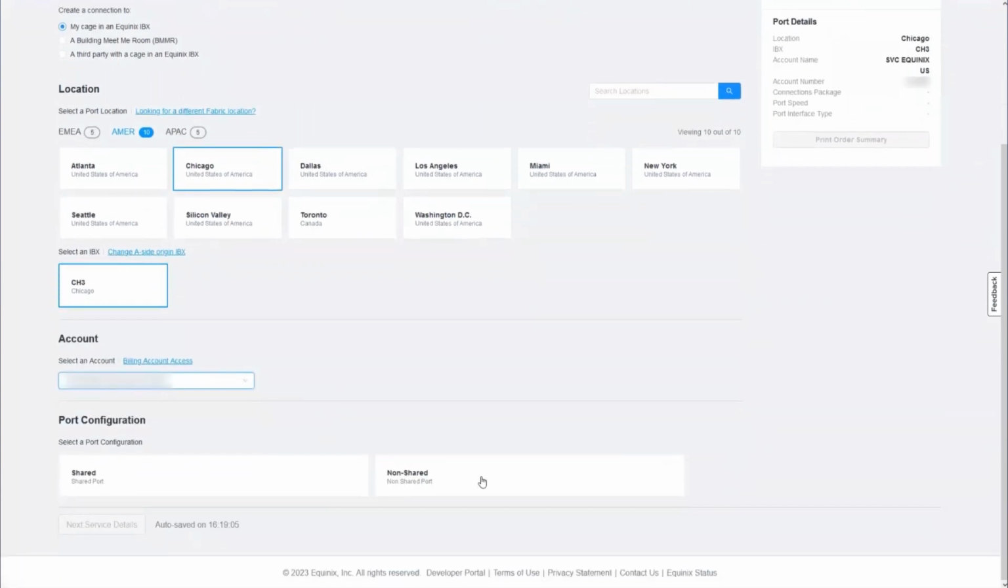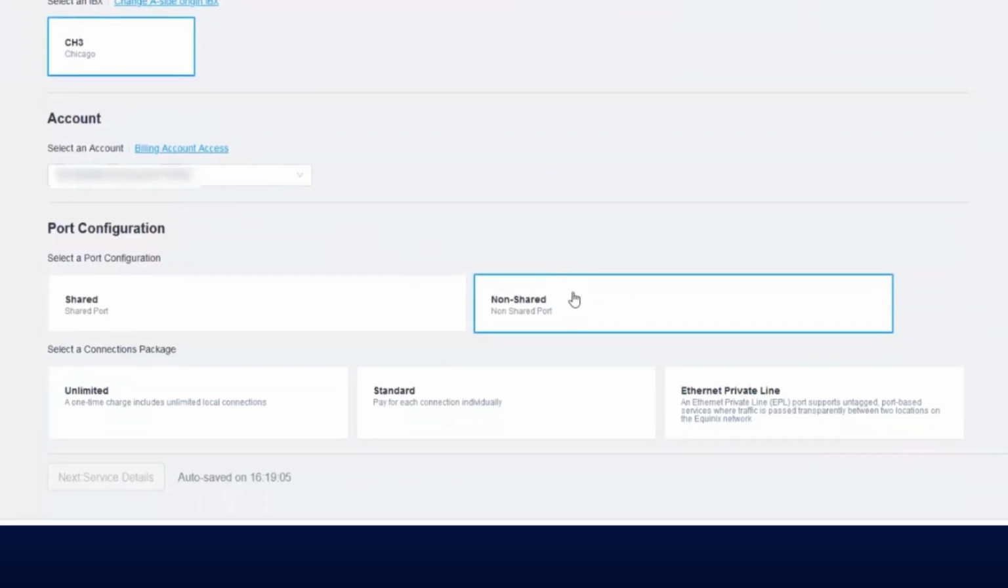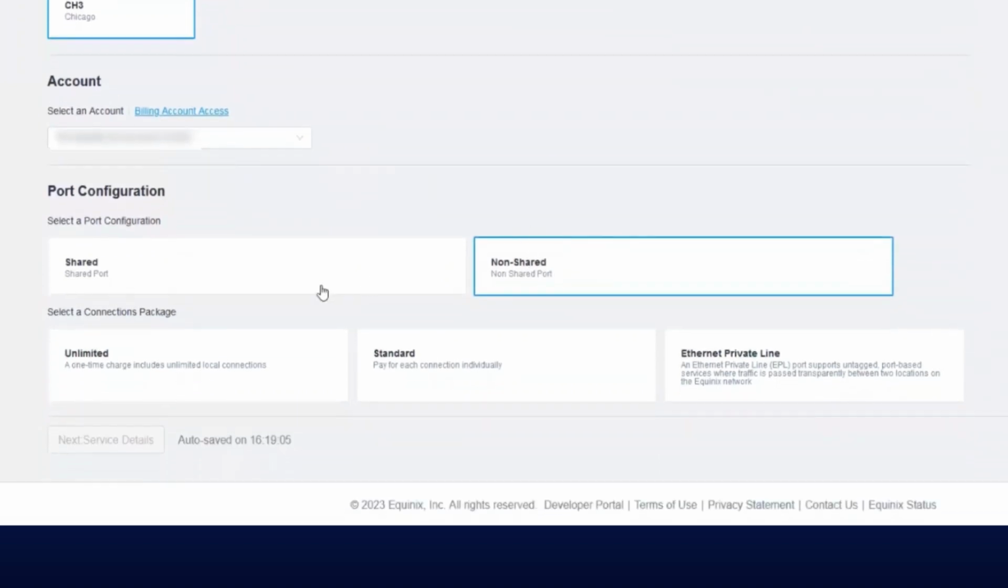And this is going to be a non-shared port, though I think right now this option is not customer facing anyway. And so next, let's talk about these connection packages.